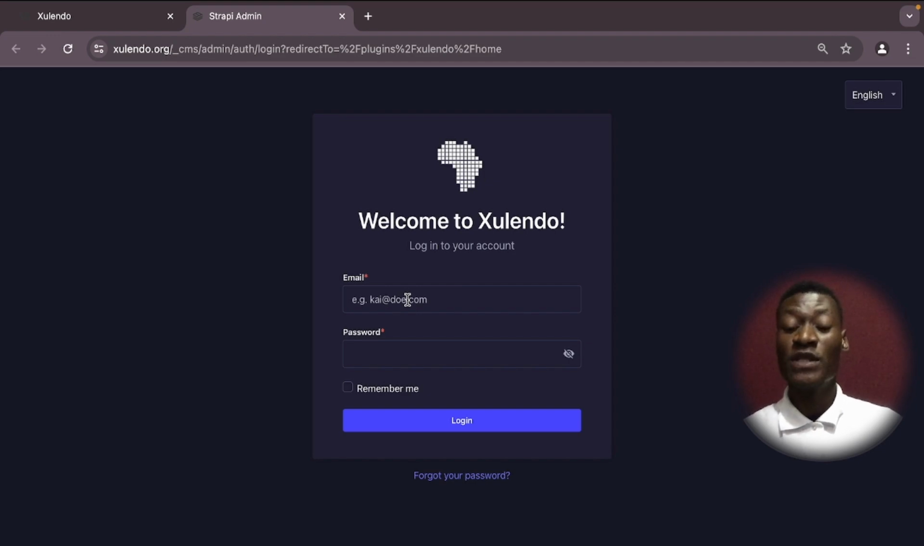Welcome to Xulendo, which is the administrative panel. For you to get through the login form, you need the login credentials. So if you're a Xulendo expert and you want to upload your own content, you can contact us so that we can give you the credentials to log in, like the username and the password.